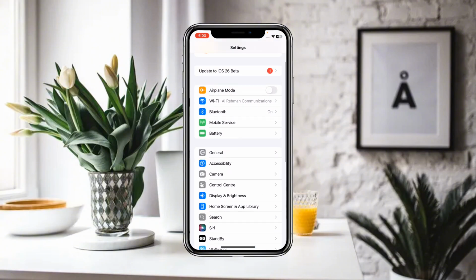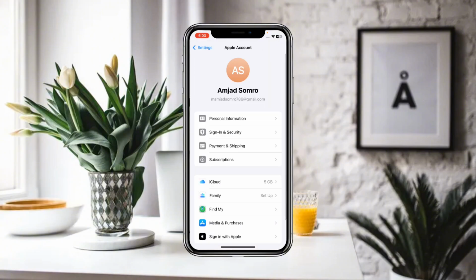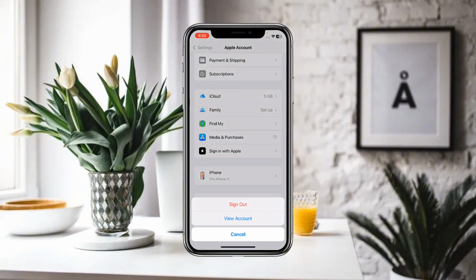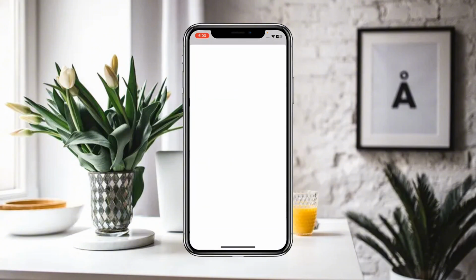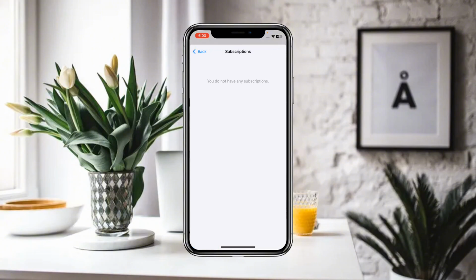So here you have to simply go for your name or Apple ID, and in there you have to go for Media and Purchases, and then View Account. Here you have to check your payments and subscriptions. You have to check that you do not have any subscription left, or any subscription which has dependent payments on your previous payment method.